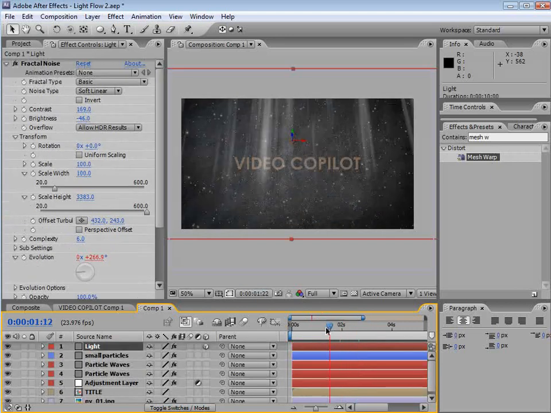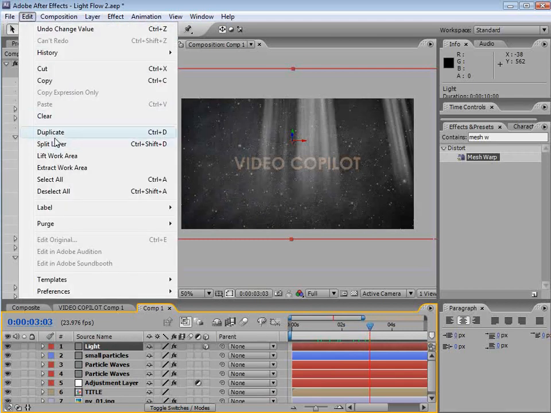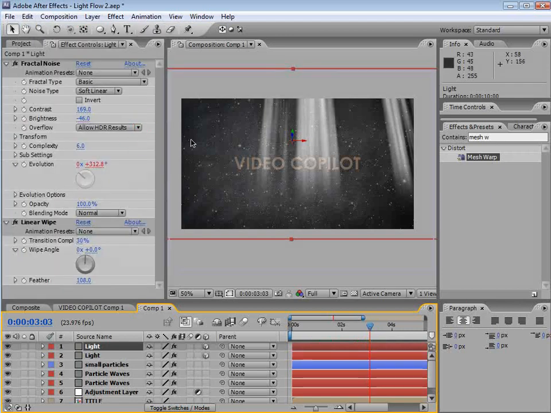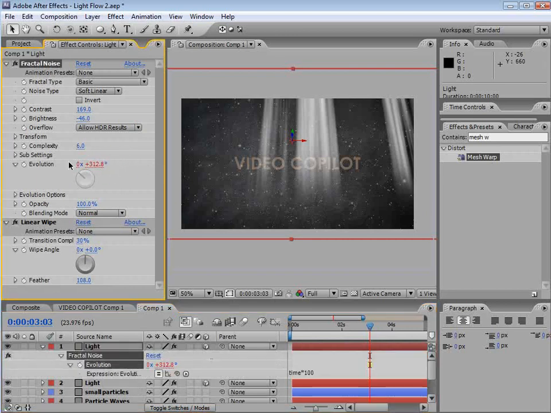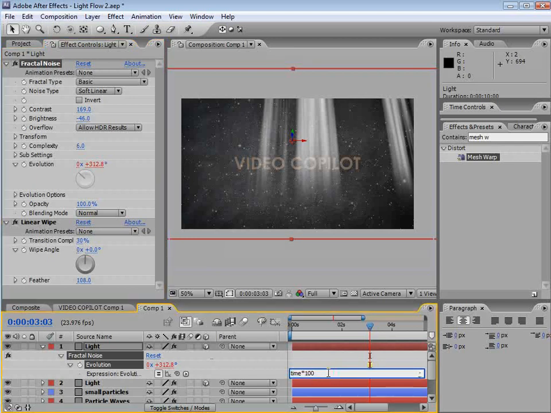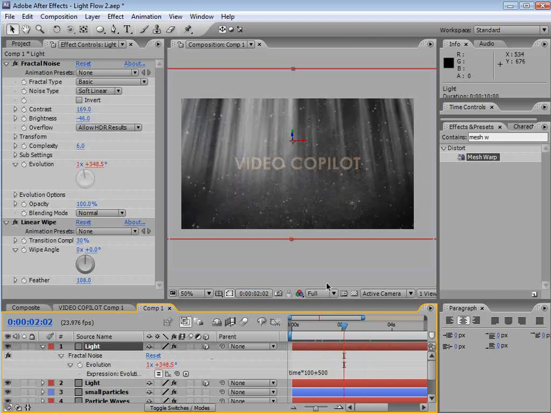We have our light and we want to add more light. So we're going to duplicate the light layer. So edit, duplicate. And here we want to offset the evolution. Well, we can't really change the evolution right now because it's all based on an expression. So a quick way to fix that is just to add a number, add like 500. So then it's just taking the time, multiplying it times 200, and then just adding a random number. And that way it's different than the one before it. So that works pretty good.